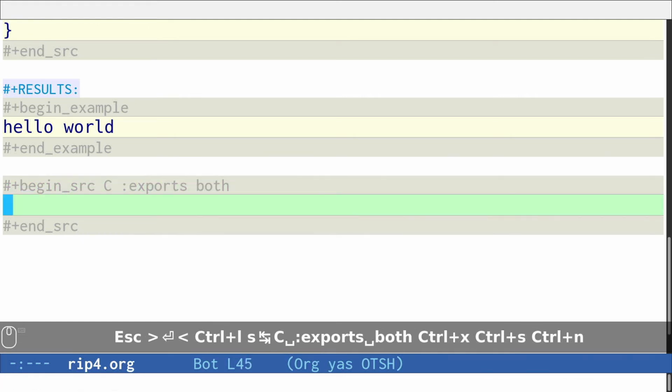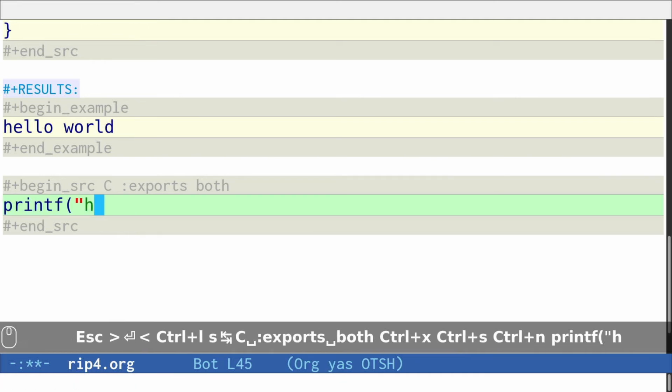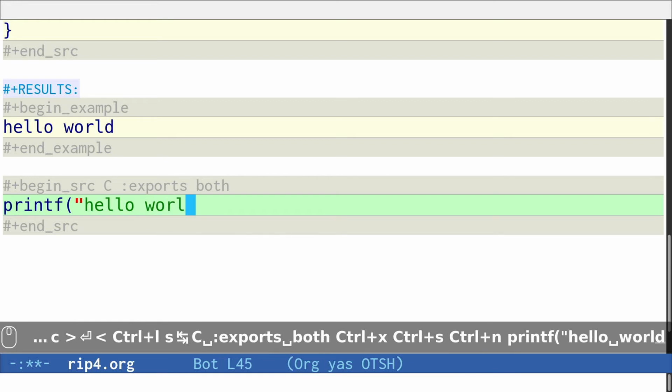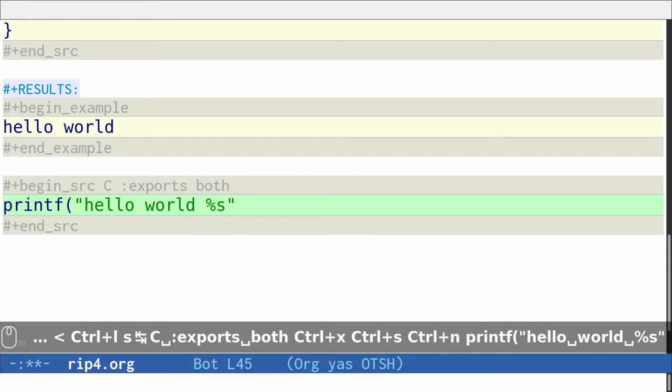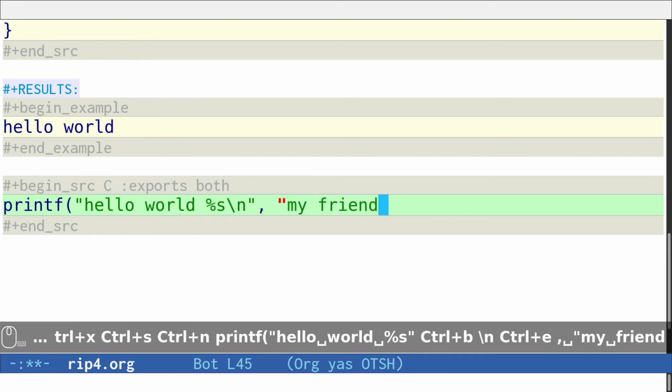I'll explain the exports a little bit. Let's assume that I don't want to have a full main program. Let's assume that I just want to demonstrate how to use printf. Hello world %s, my friend.